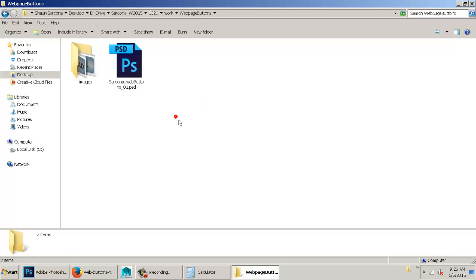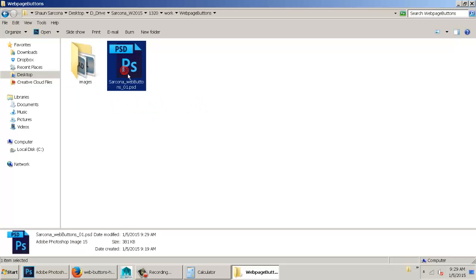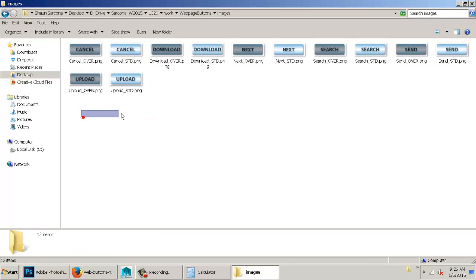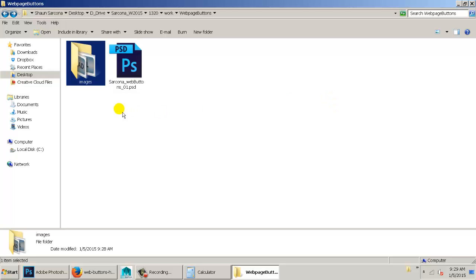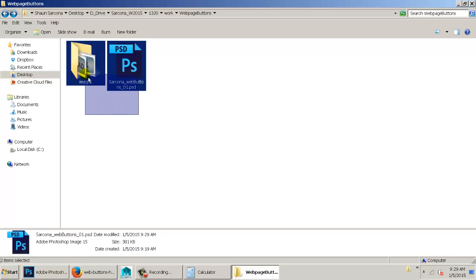Okay, so now let's pretend that you're done with the assignment. You've gotten this far, you've gotten your PSD file, and inside your images you have all of these images. That's all I need you to turn in. Okay, so what I want you to do to turn your stuff in is you're going to grab both of these.